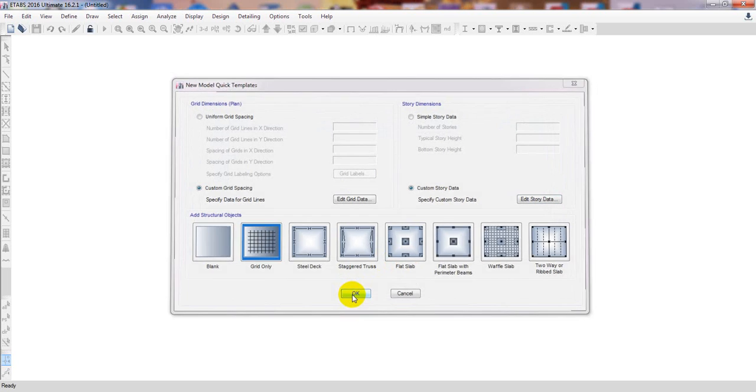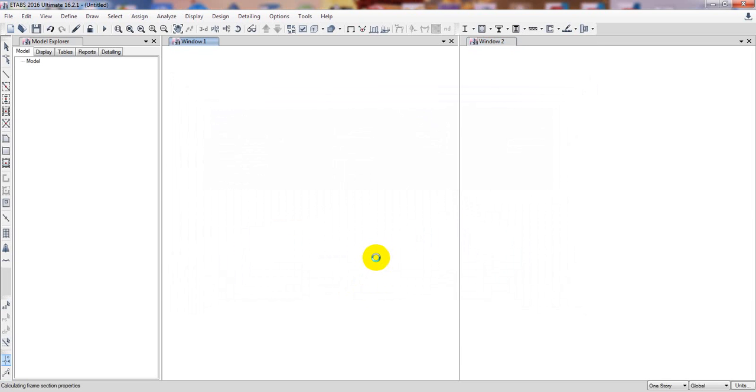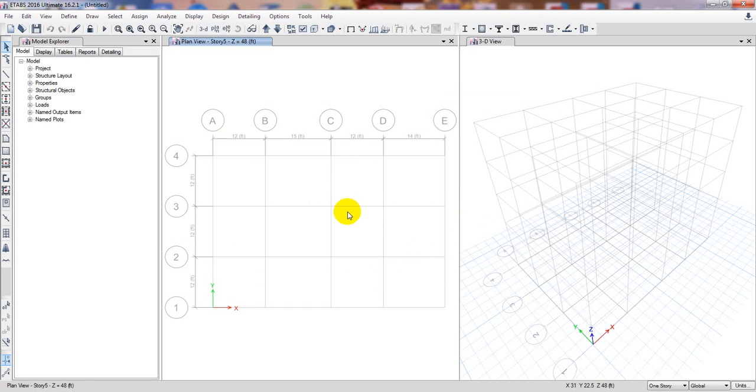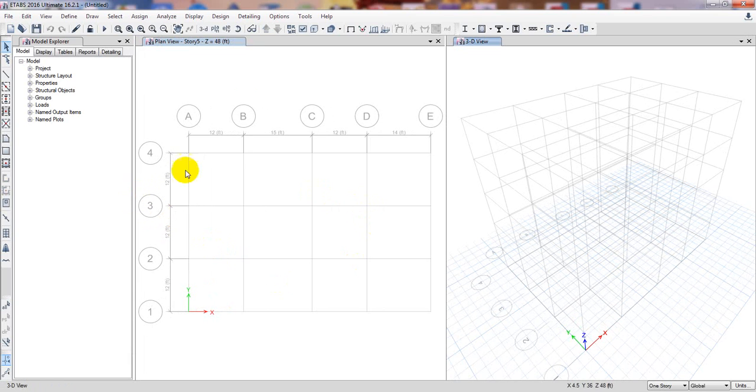Then okay. So now see here, our structure is ready, I mean our model is ready. When it's done, we can re-edit our grid, I think so. Okay, no need to re-edit actually. So here when it's done, now we'll go for our next work.